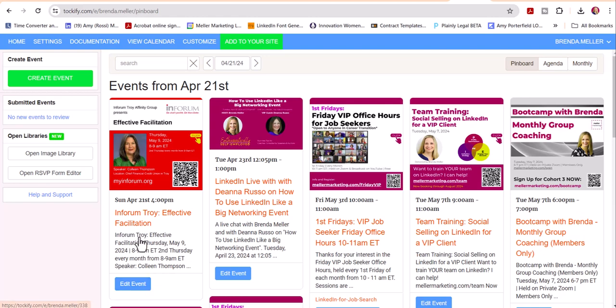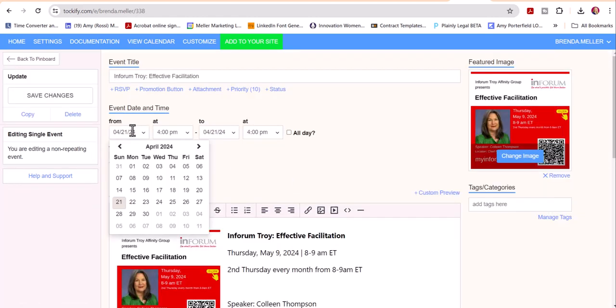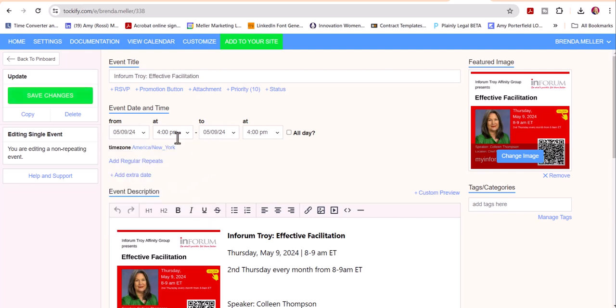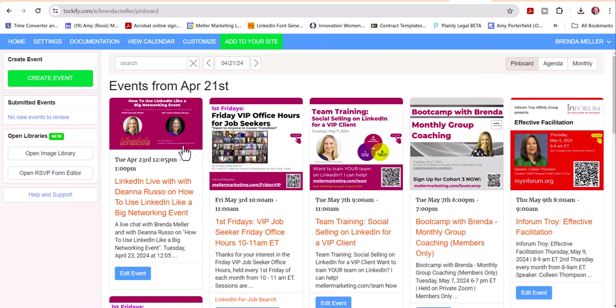Oop, I noticed in here I forgot to edit the date. So I need to go back in here and fix the date real quick. This is going to be on Thursday, the 9th, and this is from 8 a.m. to 9 a.m. I make mistakes here too, aka learning experiences. And save as we go. We go back to the pin board, and then we can just make sure everything's in the right order, double checking the date and the time.